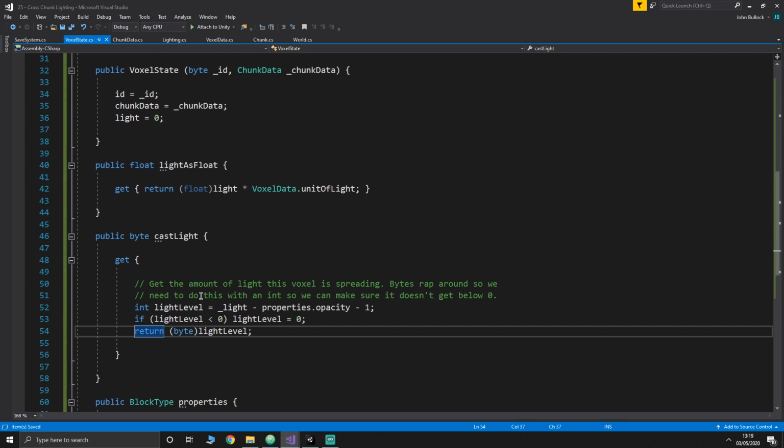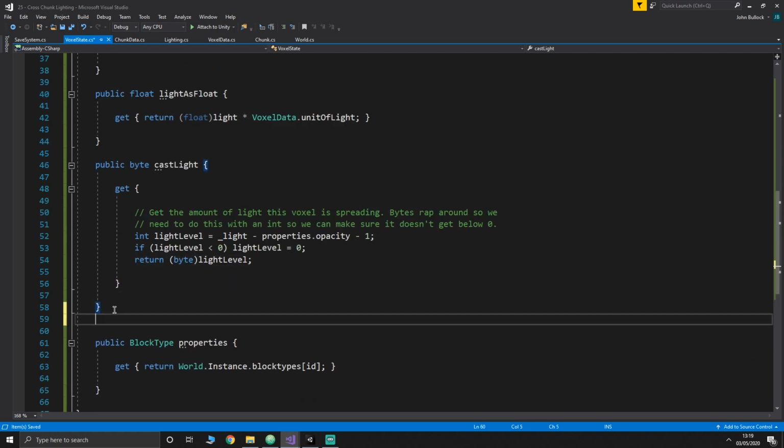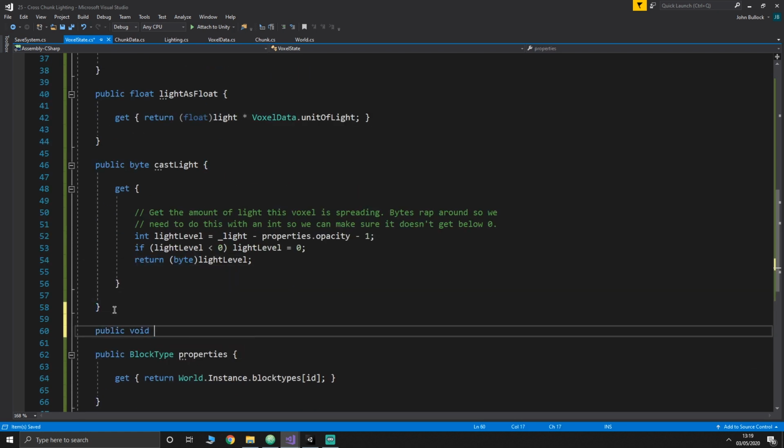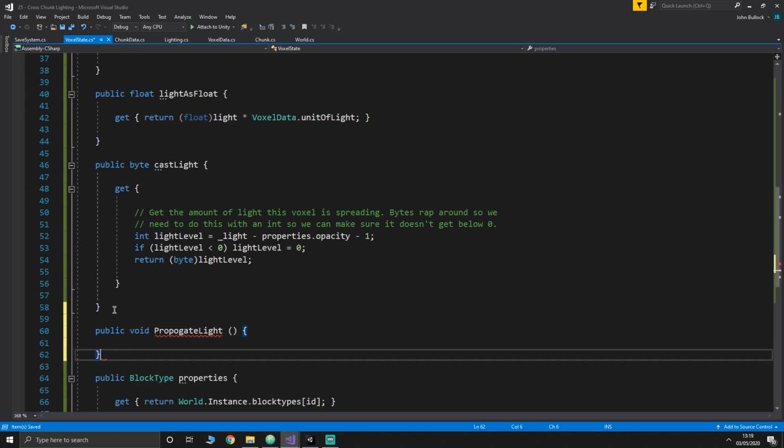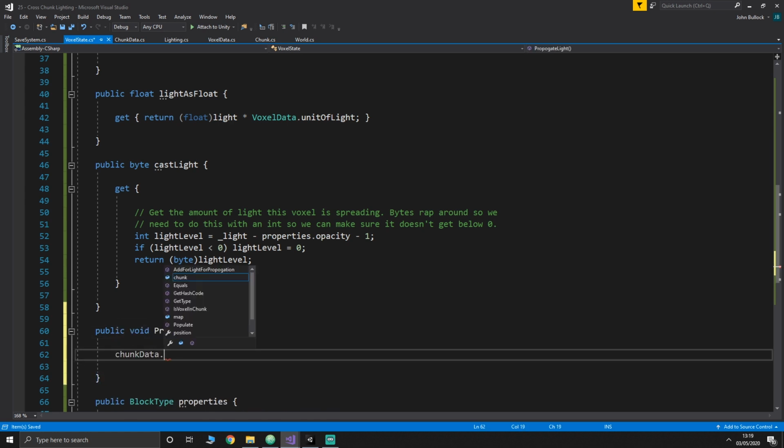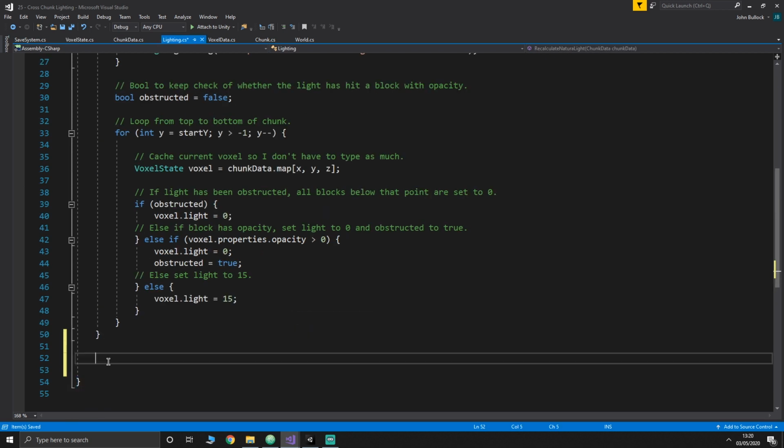So that gives us the amount of light that this voxel is reflecting outwards. This is natural light, not block light, so this isn't a light source as such, but this is the amount of light that is coming from this block. So any block next to it that is darker than this value needs to be set to this value. And then we're going to create another function, which is going to be called public void PropagateLight. And this is how it's going to propagate itself. So chunkData.AddForLightPropagation, and we're adding this. So if we go back to light propagation, we can now add some propagate light code.